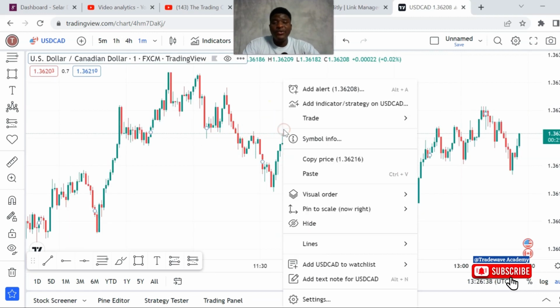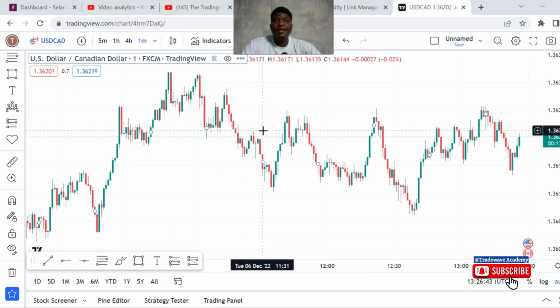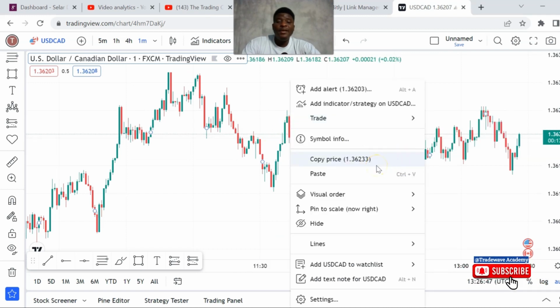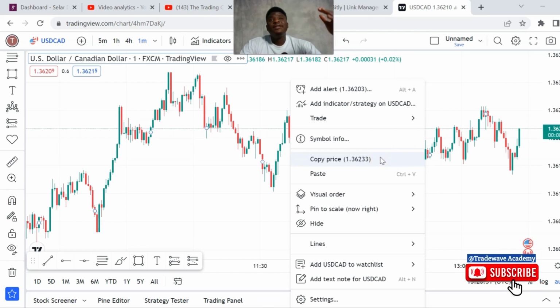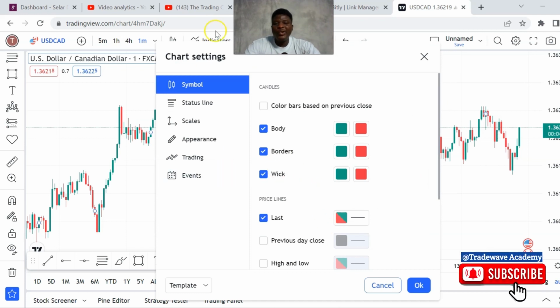Of course, definitely I don't like the color of this, the color of the bars. I like blue and red. Those are my colors. A bullish bar is a blue bar, and a bearish bar is a red bar for me. Okay, so let's go to settings. Let's change all of that.